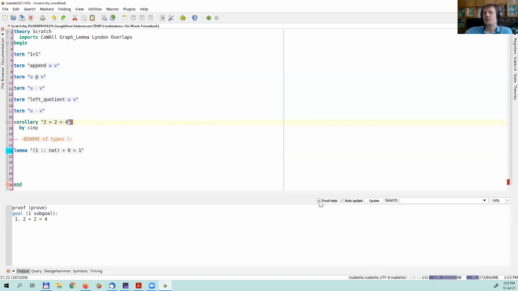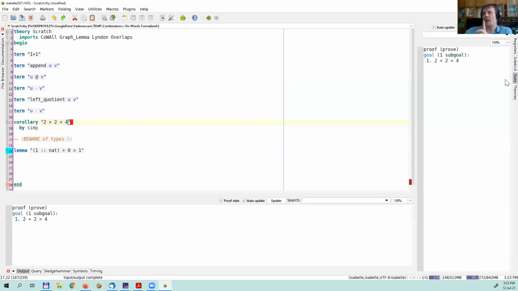By the way, on the right pane, that is the state pane. The state is always there. And it is convenient to let the state be printed in the output as well. So that's the difference.